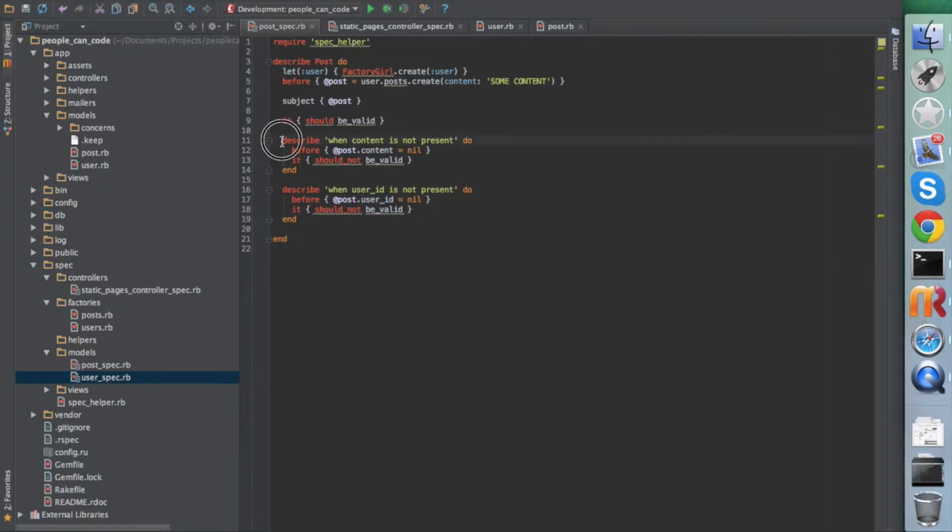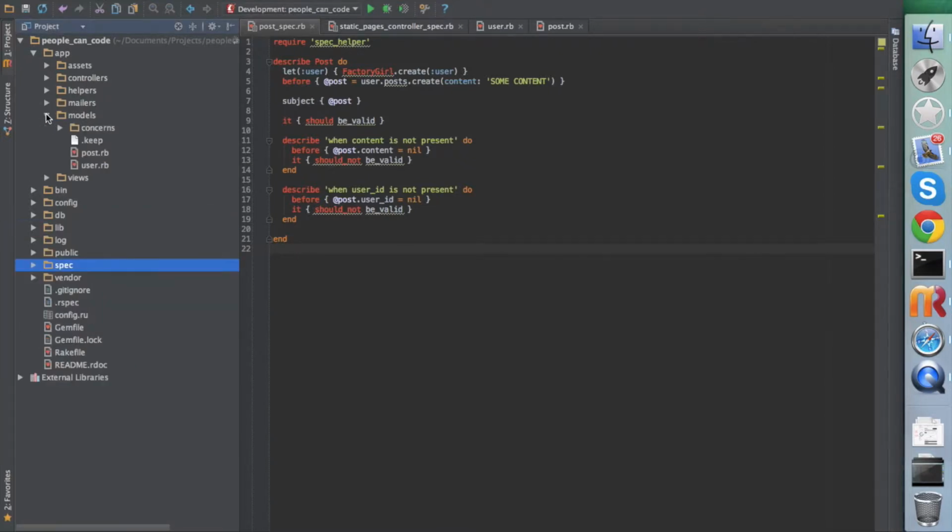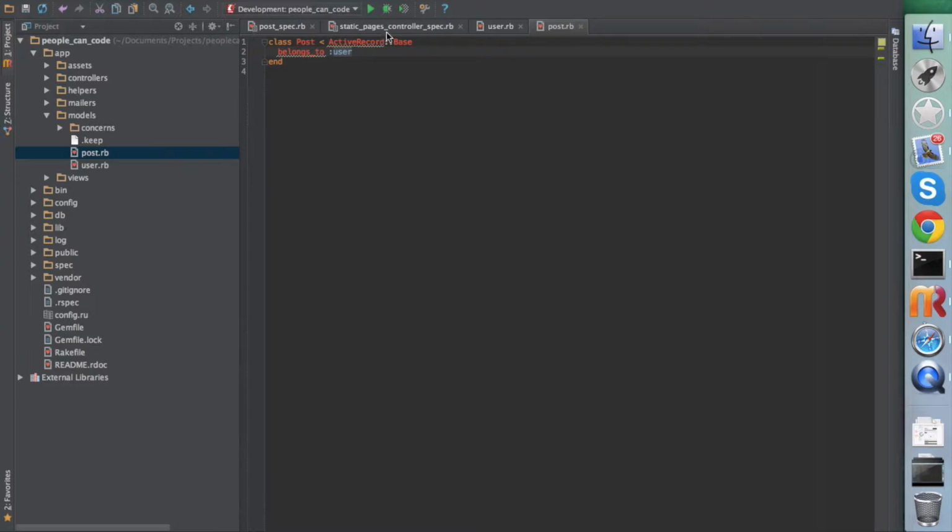So basically in both tests we want to make sure that only the posts with content and with user ID can be saved. If those two things or either one of those are not present, this post should not be valid. It should not be able to be saved in the database. So how to make those two tests pass, how to make sure that those things have to be present? Well, we go back to our model. Okay, so go here and write some validations.